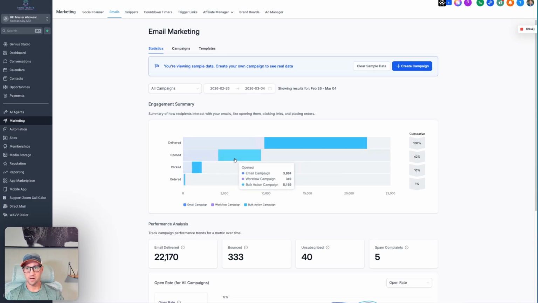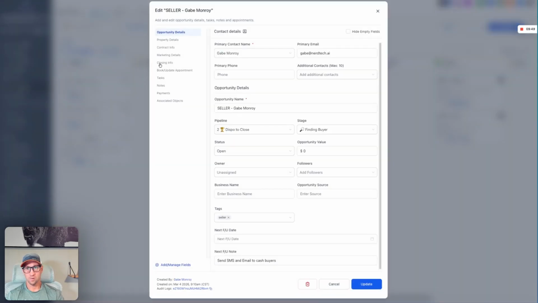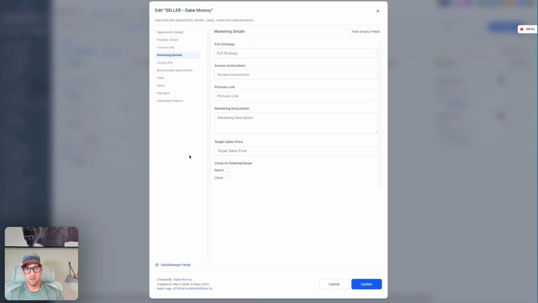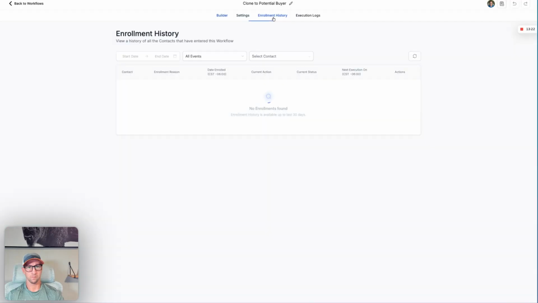And then if we get people that are interested, we're going to go back to opportunities, and we would click on the seller. We would go to marketing details. I'm going to click on clone and then update. And what this is going to do is it's going to clone all the property information on this opportunity card, and it's going to create a buyer card. Okay. And then all we have to do is change the contact because it clones everything over. So I'll show you how that looks.